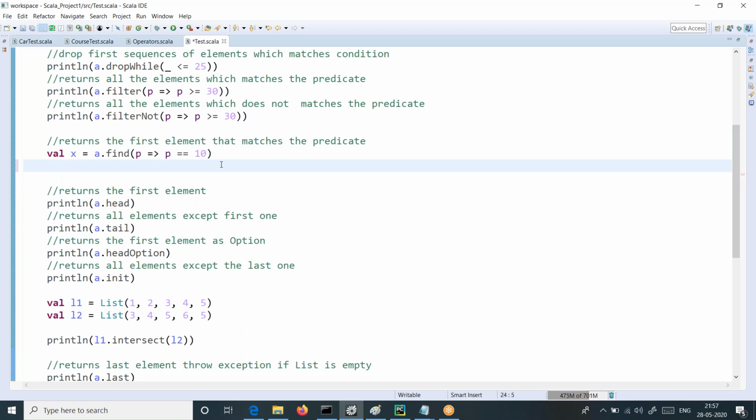You have an idea about Option, right, Bharat? Yes, we do. So suppose let me just show you without saying x dot get. Let me print x. It's showing Some of 10. So this find method returns a result. It returns an Option object. And when it is Option, we either get Some if the element exists, otherwise None if there is no element.